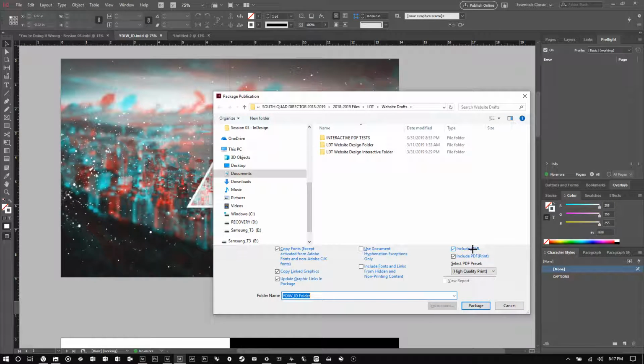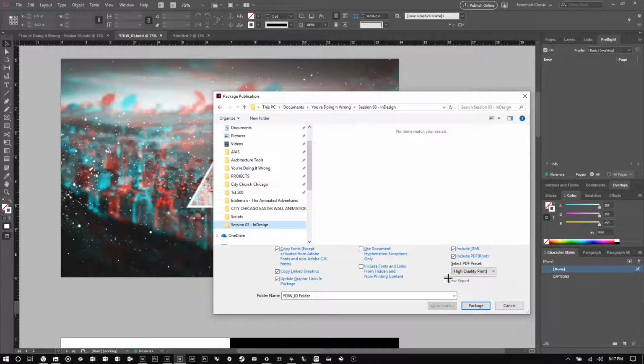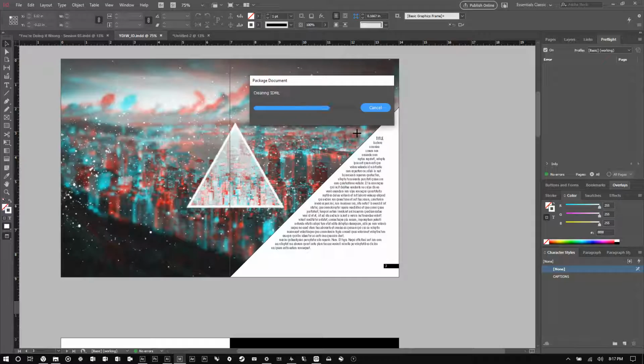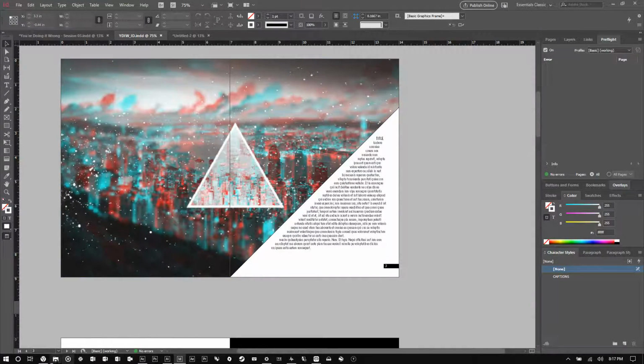Anyway, you want to make sure you're including an IDML, which is a version of the InDesign document that can be opened on any version of InDesign. And then, if you want, you can include a PDF print, which is basically the exported document in PDF format. And then you give the folder a name and you save it to the correct location. So I'm going to go ahead and do that and hit OK. And it's exporting all of that content.